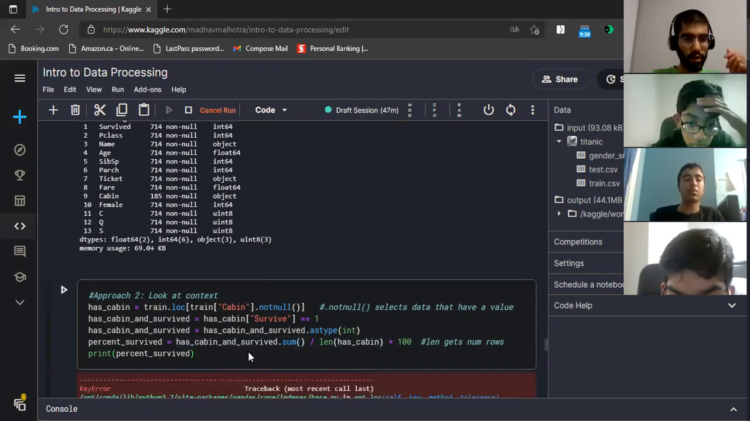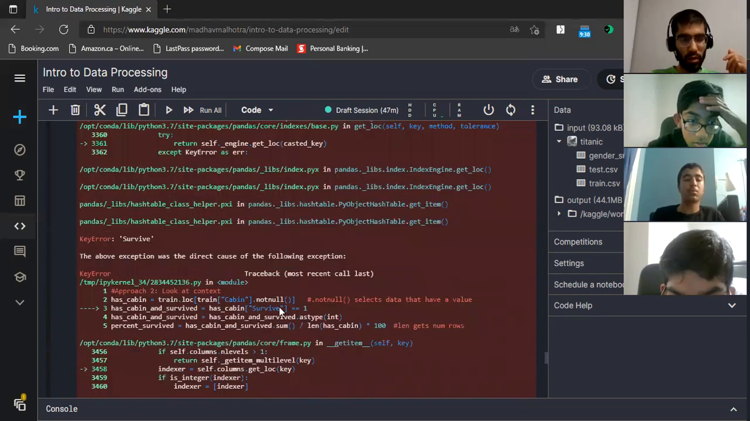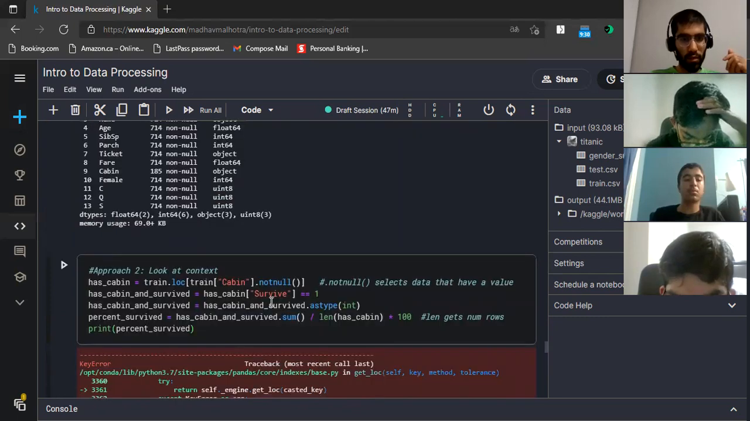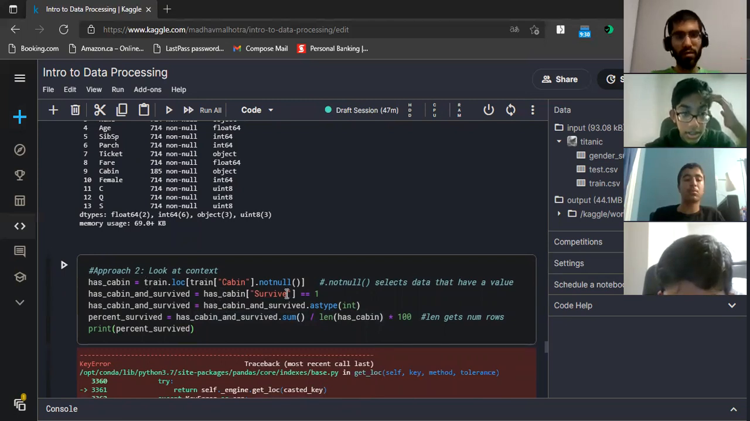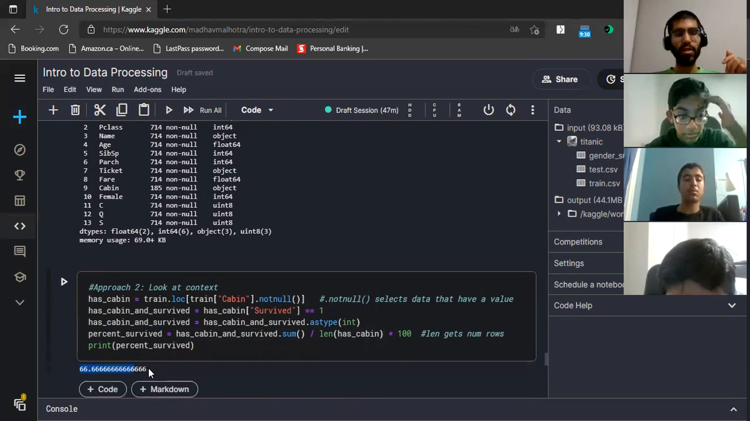So I'm printing this out here. I'm getting an error because I do not have a survive column. Why is that? It's survived. Oops. Thank you. There we go. So you can see here 66%. So two thirds of the people who had a cabin did survive.